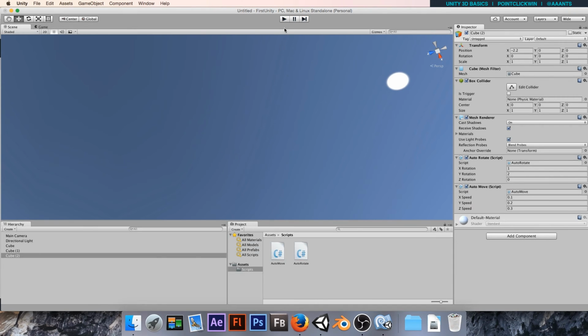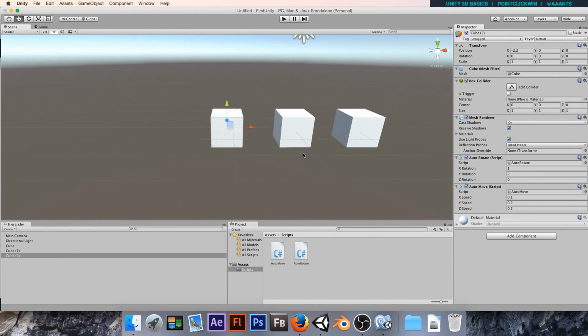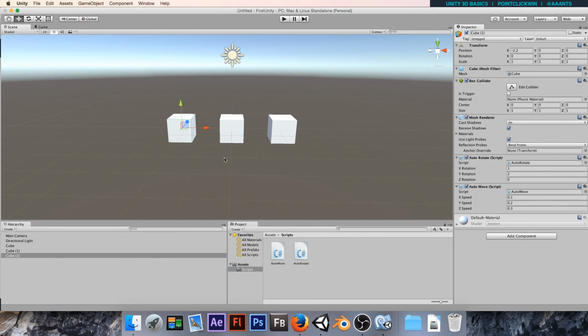Okay, so we'll stop there, and just try and get back to where we were. There we go. So hopefully you can see the way you can start to combine components to make far more interesting behaviour.